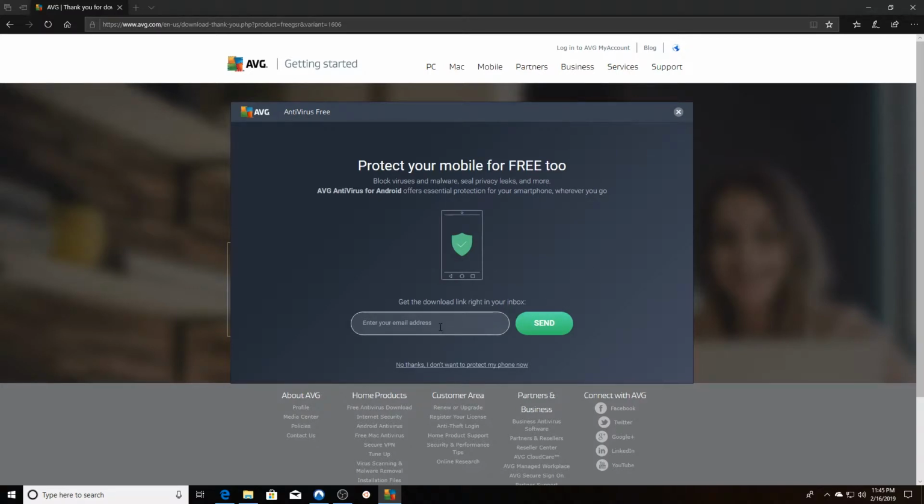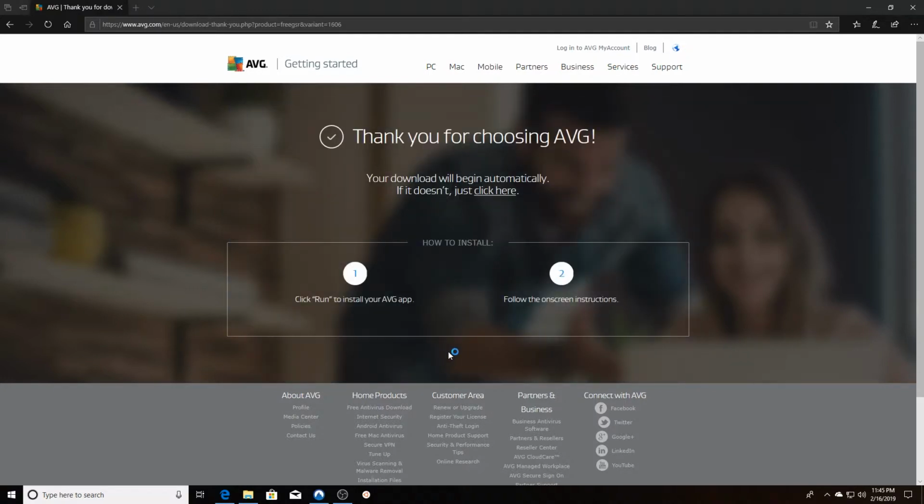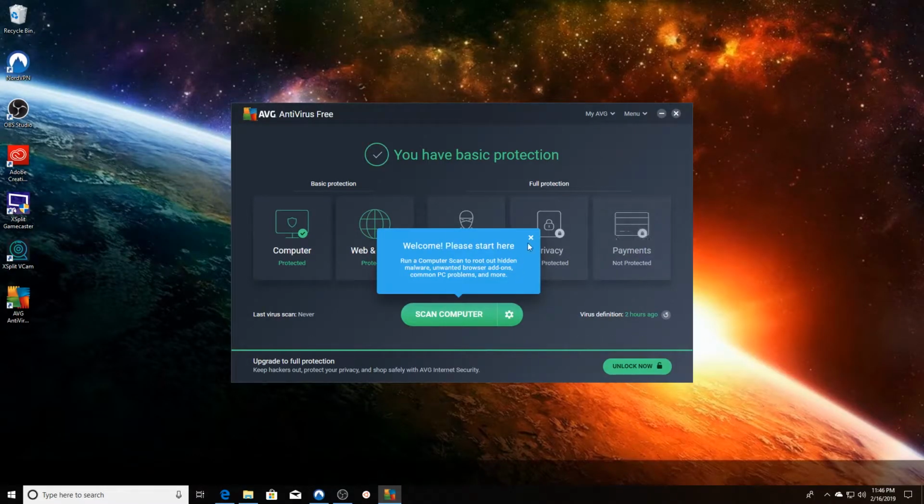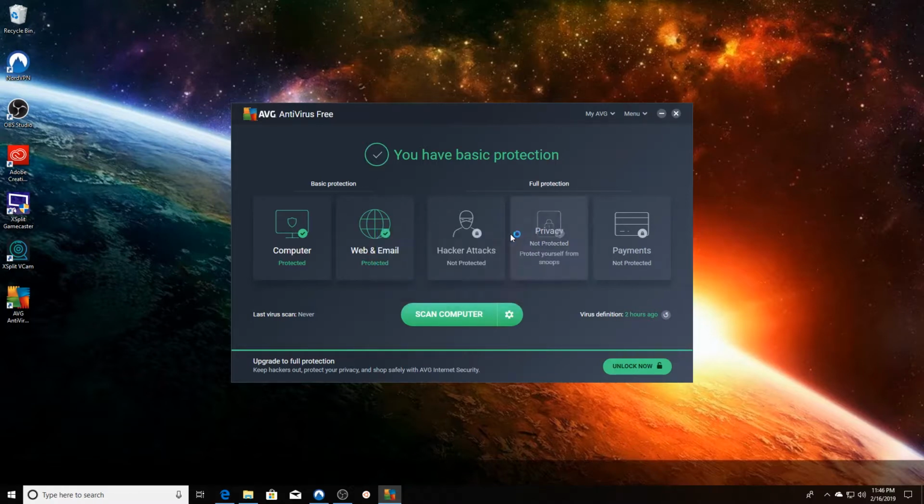You can enter your email address here. I'm just going to put no thanks. I don't want to protect my phone right now. I'm going to cover that in another video. Alright, it's going to walk you through. It's got a really easy user interface. You can scan the computer here. I'm just going to run you through these other options here. So as you can see, your computer is going to be protected here.